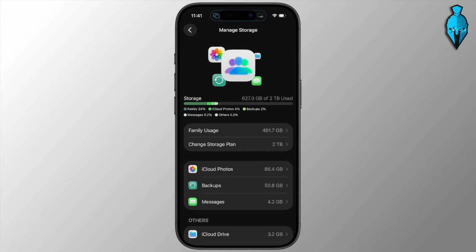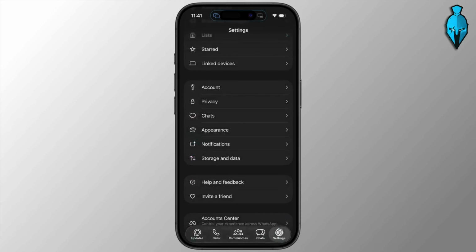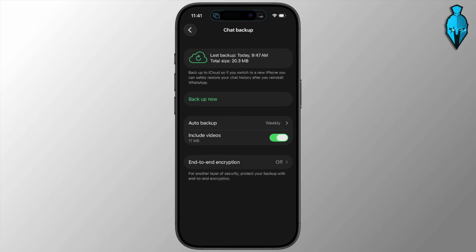But essentially, once you do that, what you need to do is just open up WhatsApp again, hit settings, and then hit chats. And then from here, you need to go to chat backup and restart that. You could also go ahead and make sure that you don't include videos, because usually that does take up the majority of the space. And if you still don't have enough room, you'll either need to remove more data from iCloud or upgrade your iCloud storage plan before the backup can complete.